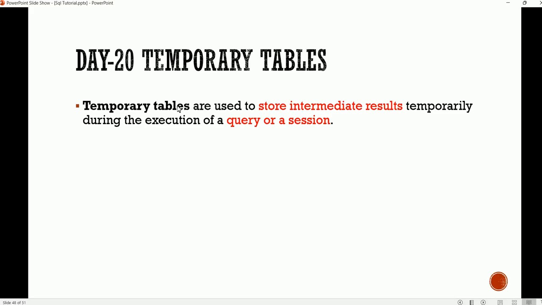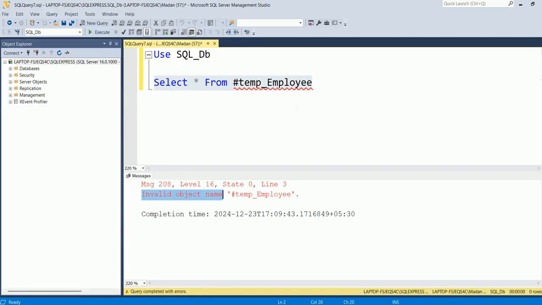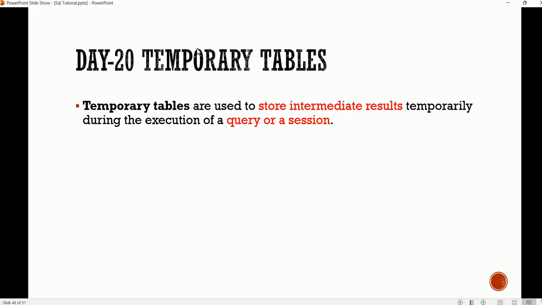So according to the definition, I created this temporary table in the last session. So we could store data or do any sort of manipulation only in that current session, for the execution of the query or session. This is the basic definition of what temporary tables are.